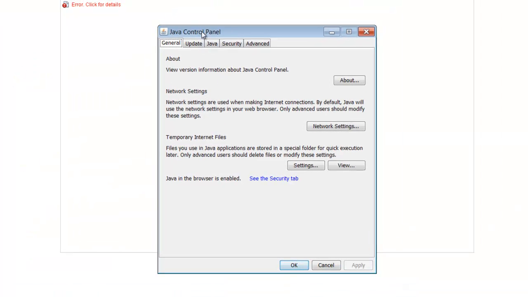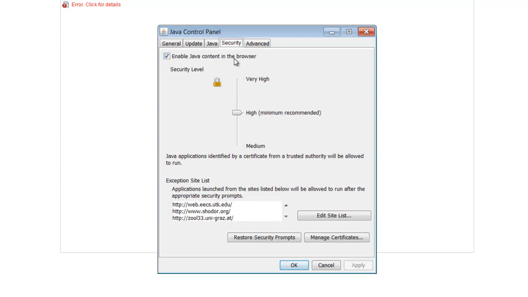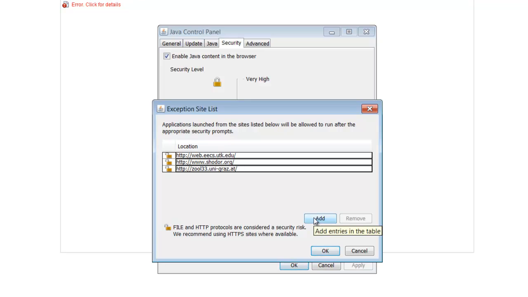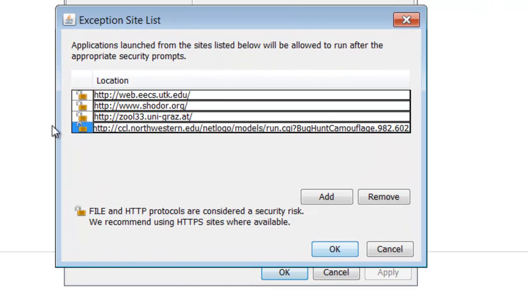And then in the Java control panel that pops up, I'm going to go to Security. The security level is high. I'm not going to mess with that. I'm just going to go to Edit the Site list, and I'm going to add a site exception. I'm going to paste in the link for that model, and you see it's this whole big mess. That's the address for the whole model. I just need the main website, so I'm going to delete all the stuff at the end. And you see that here I've now got an exception for ccl.northwestern.edu, which is where these models are held.